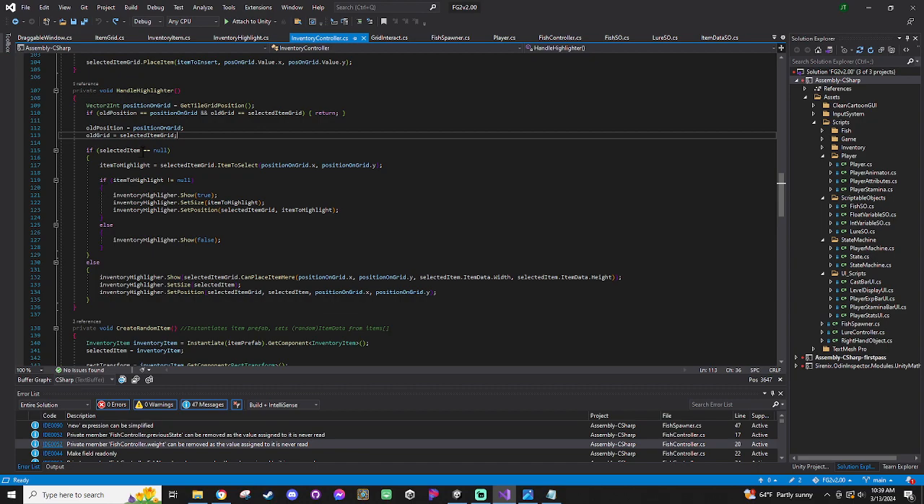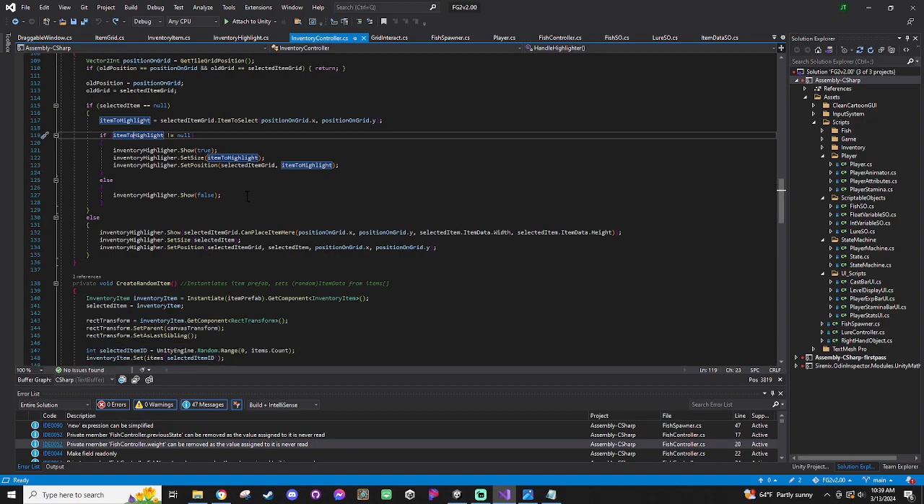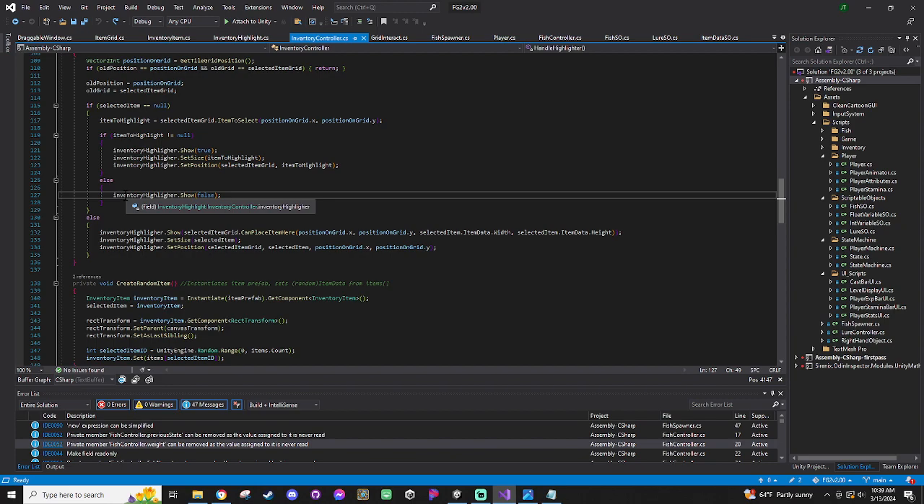If I don't have a selected item, I'm not holding an item, then highlight the item that I'm hovering over. If item to highlight is not null, then show the highlighter, right? So only show the highlighter if I'm over an item, and set the appropriate size and position of where and how large to highlight. Otherwise, don't show the highlighter.